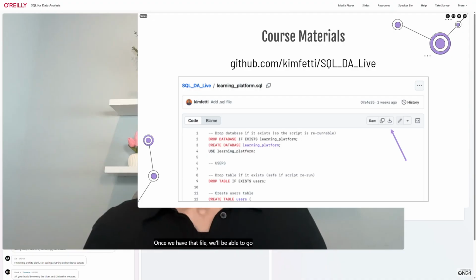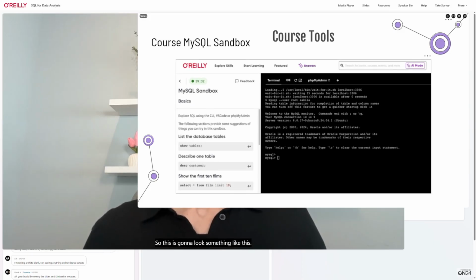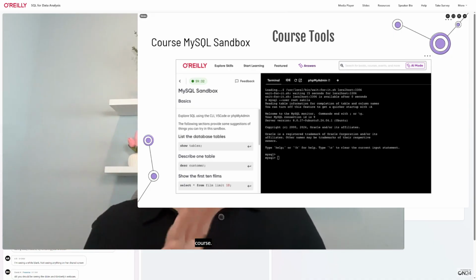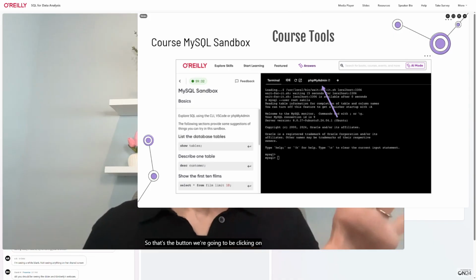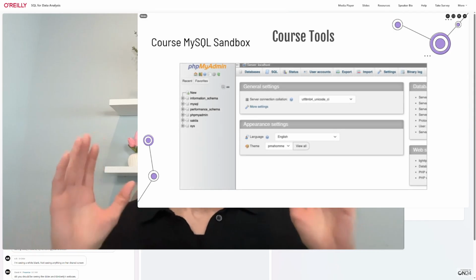Okay. Once we have that file, we'll be able to go to our sandbox for the course. So this is going to look something like this. We can provide a link for that. If you don't see it, it should be in your resources. But this is going to be the sandbox for the course. And for the purpose of this course, because we do have a .sql file that we'd like to import, we're actually going to be going to phpMyAdmin. So that's the button we're going to be clicking on so that we can be taken to the GUI, which I believe I have a screenshot of. It should look something like this.